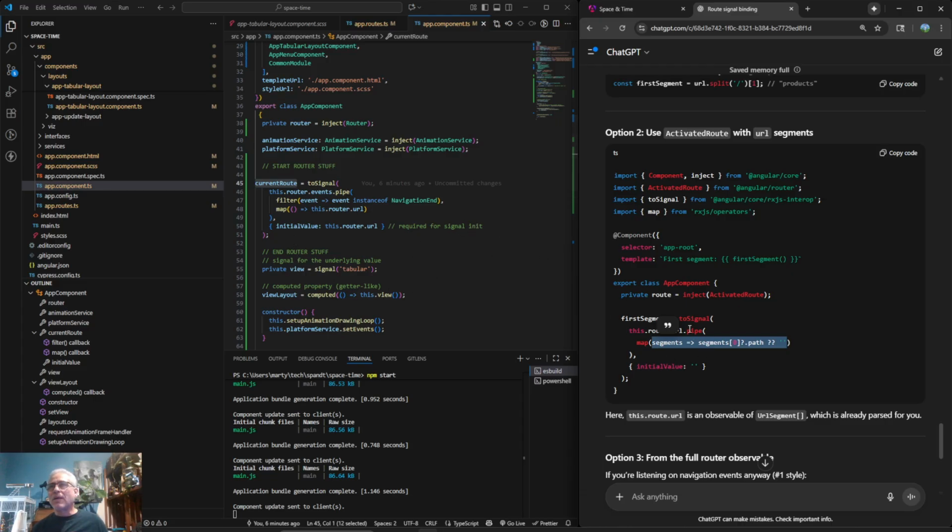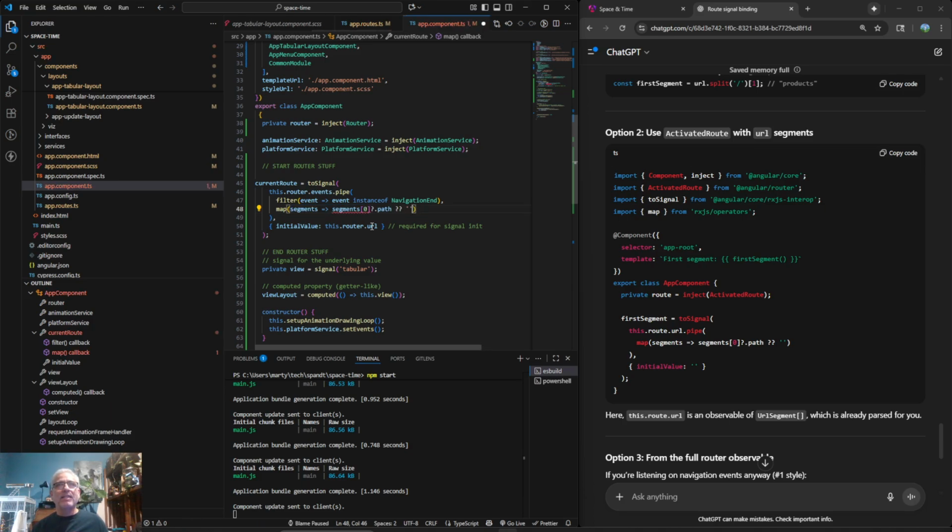Okay, so I feel like I could spend about 20 minutes and really understand what all these things are doing. The whole map concept, I've finally got it down pat for arrays, and I don't know if it's the same, but I've never sat down and figured that out. So I don't understand why segments 0 isn't working. Just something.